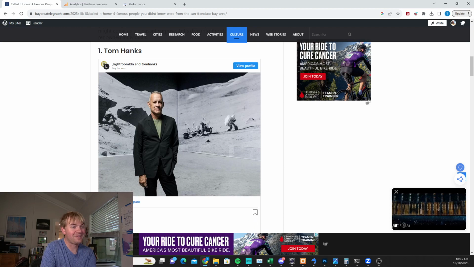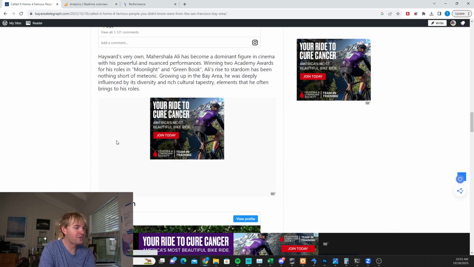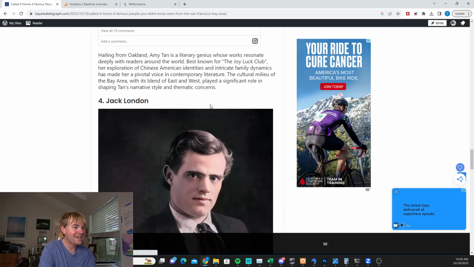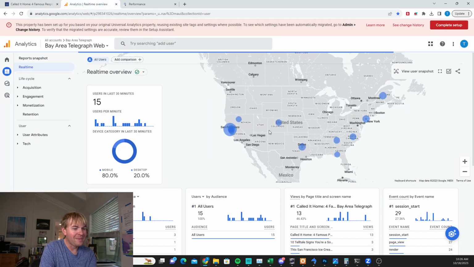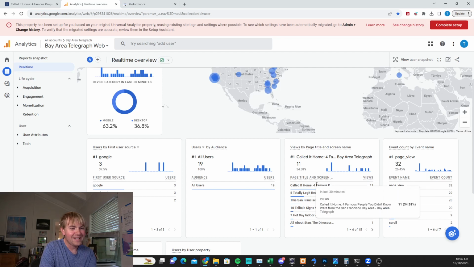Tom Hanks, didn't know he was from the town next door. There you go, interesting information. I used some Instagram embeds to pull in some cool celebrity photos, but you could also use a stock photo library, for example, on that. And there's the article. And let's page over to real-time analytics. The last time I checked, it's already getting some traffic. Yeah, it's the top one here in terms of real-time.